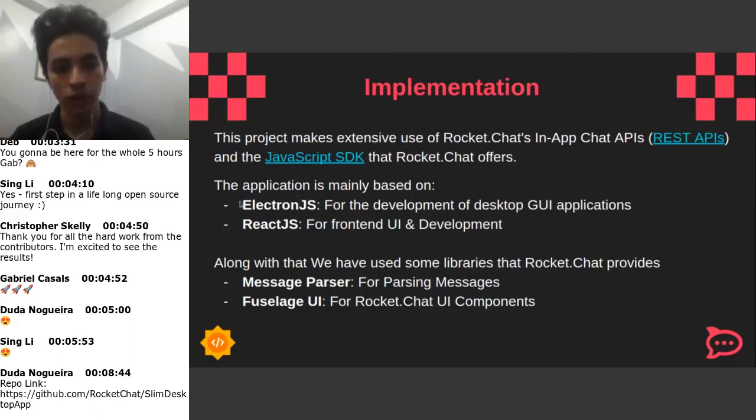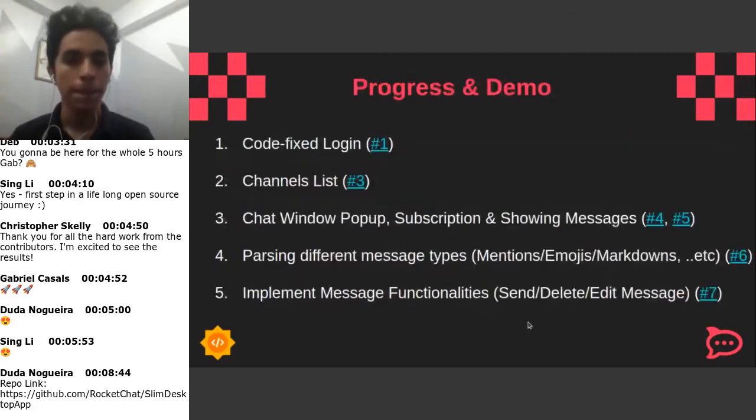The application is mainly based on two things: Electron.js, which is used for the development of the desktop GUIs, and React.js for the front-end development and user interfaces. Along with that, we have used some other libraries that Rocket.Chat provides, like the message parser for parsing the messages coming from the real-time APIs, and the Fuselage library for the Rocket.Chat user interface components.